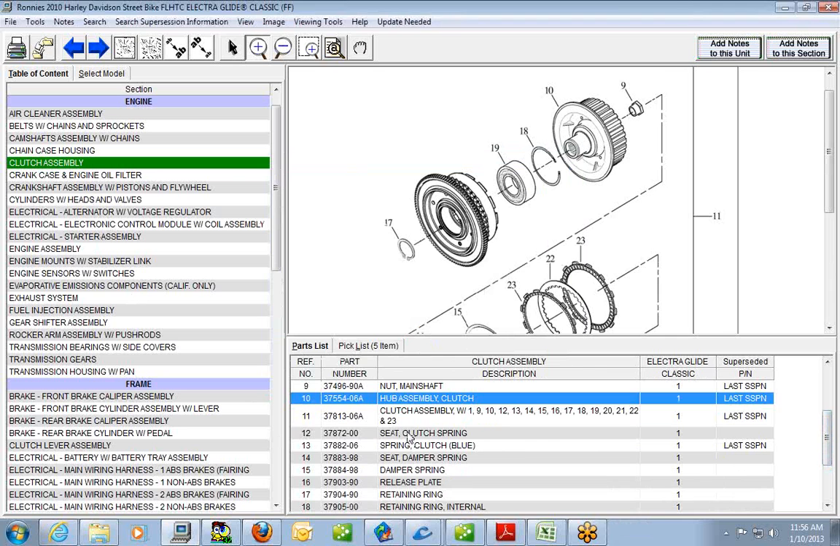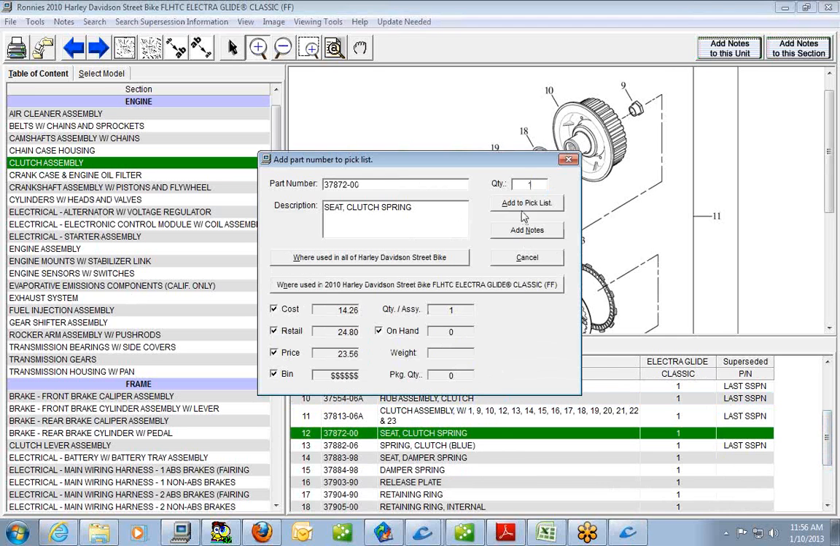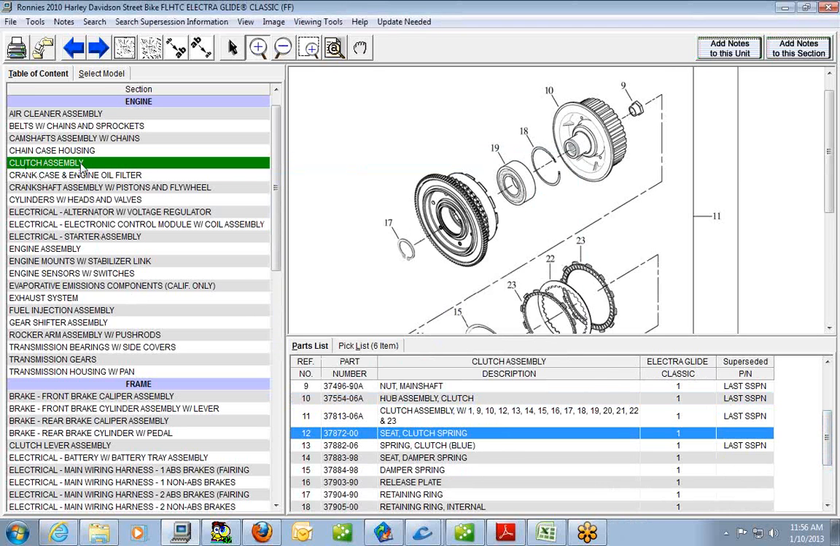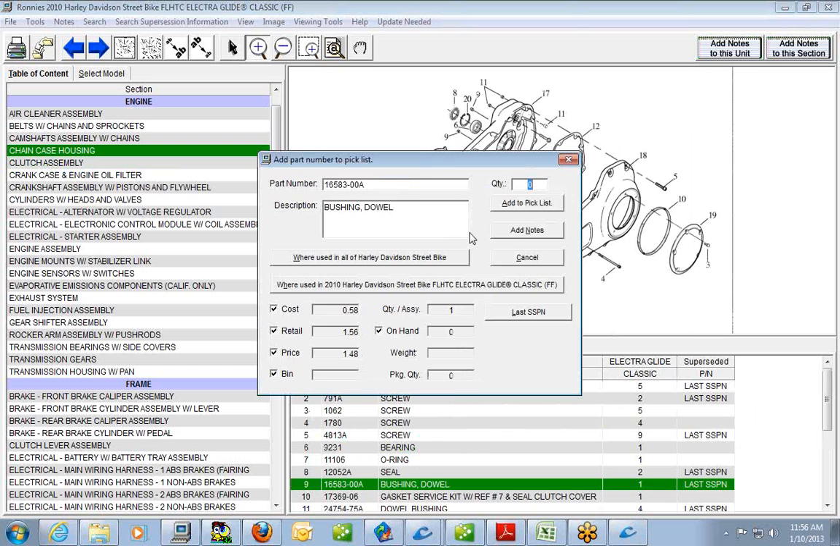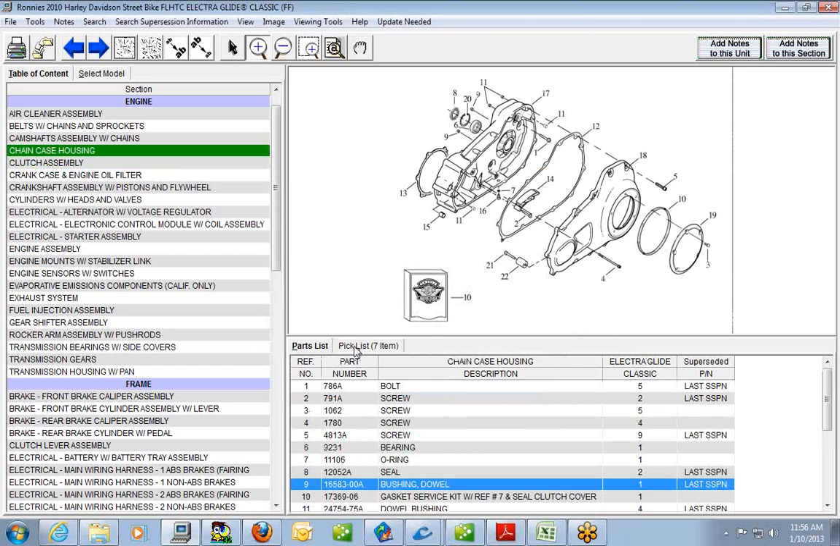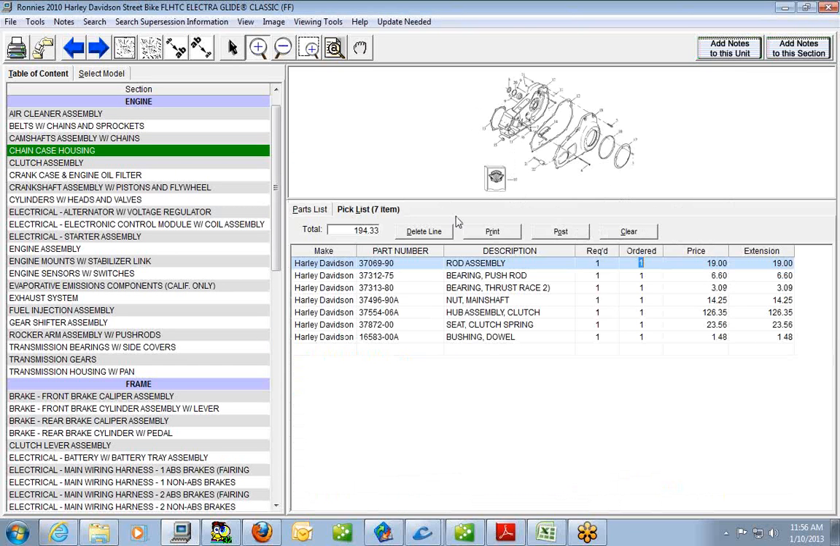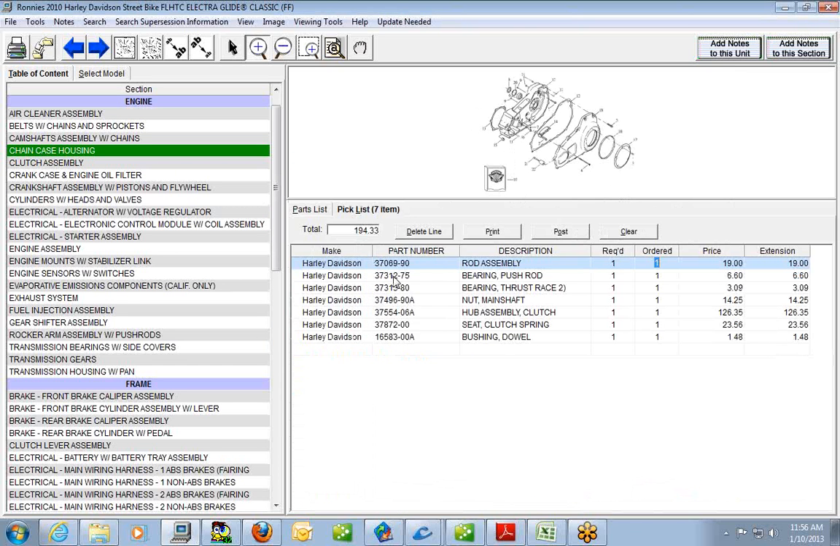You can jump to other portions of the system if you want and keep building the pick list. So if I'm done with the clutch assembly and I want to go to the chain case housing, I can go here. Now I've got some more stuff. Maybe I want the bushing from here. It'll keep adding to that list. So right now I've got 7 items. If you look at my little pick list that I have, I've got 7 parts that I've said, okay, I need these items for the job that I'm doing. And then you've got a post button here.